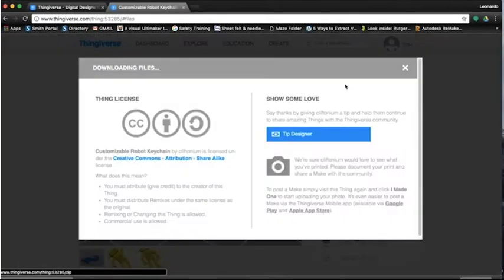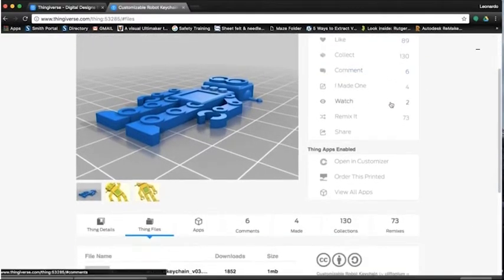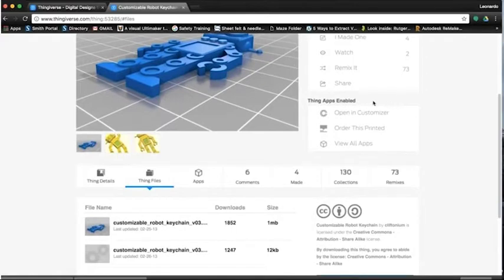One special quality of this model, which is referred to both in the name and in the instructions, is that it's customizable. Models that are customizable will allow you to change certain qualities of the model before you download them to 3D print. We can do this by clicking on the Open in Customizer option on the right.